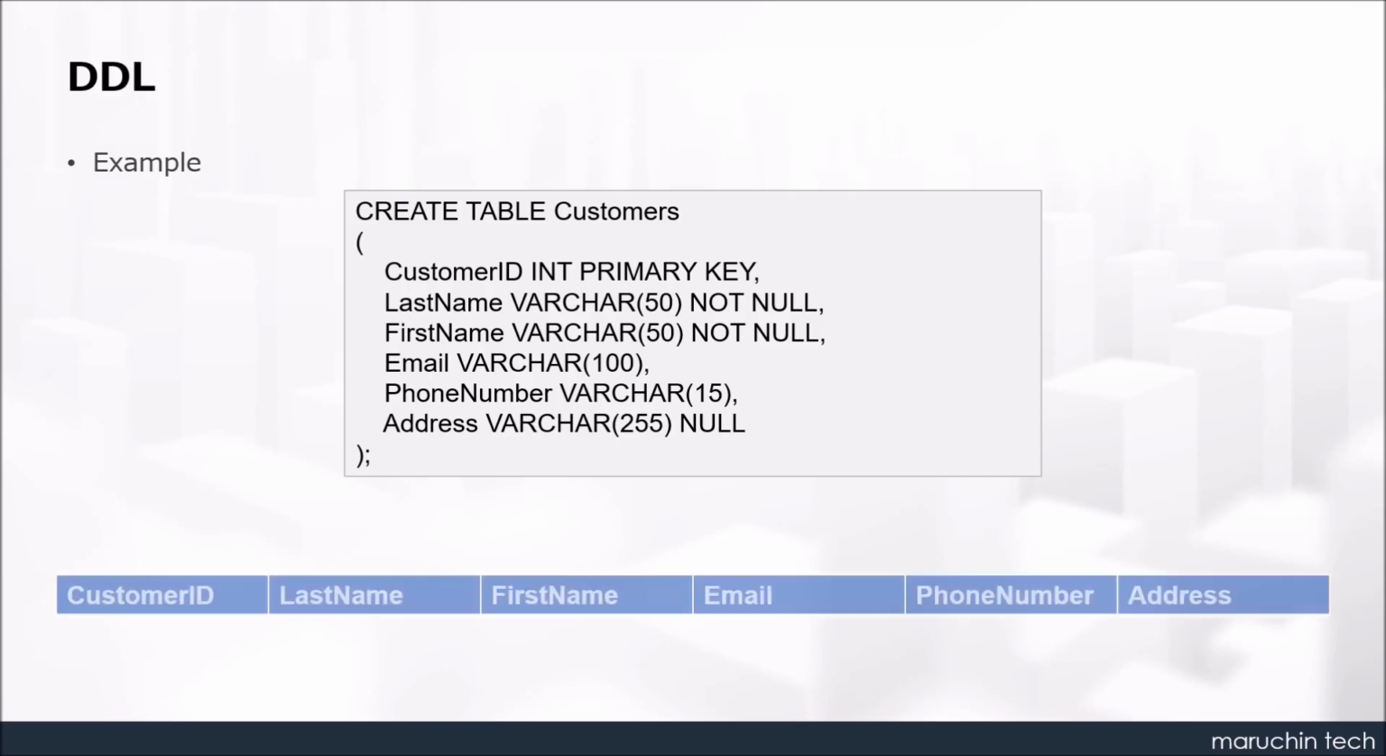This SQL command will create an empty table. Actual data can be added to this table by executing an insert statement.